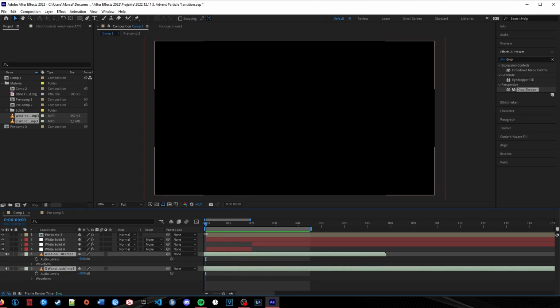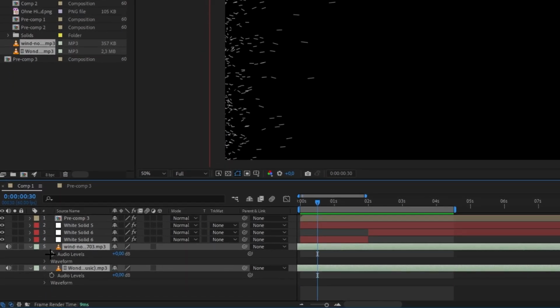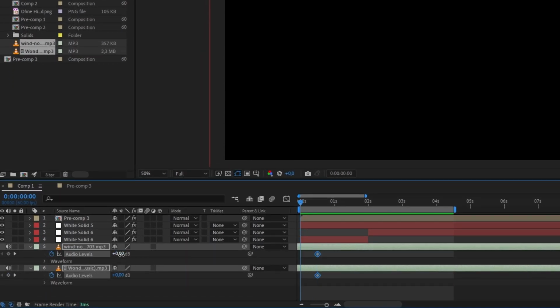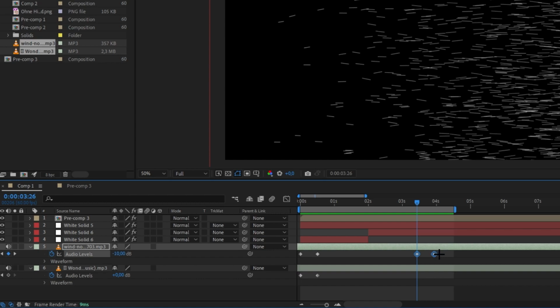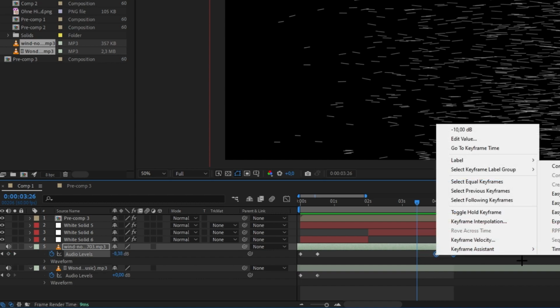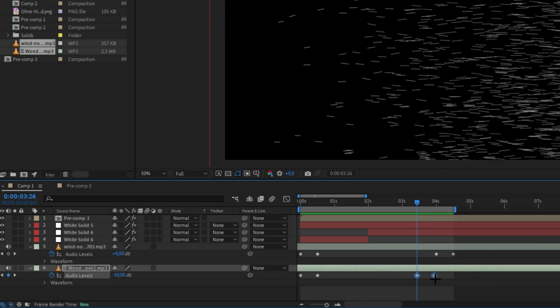To make the music or sound effects fade in softly as well, I animate the volume of the two layers. In intervals of half a second each, I let the volume change from -10 decibels to 0 or 0 to -10 decibels.